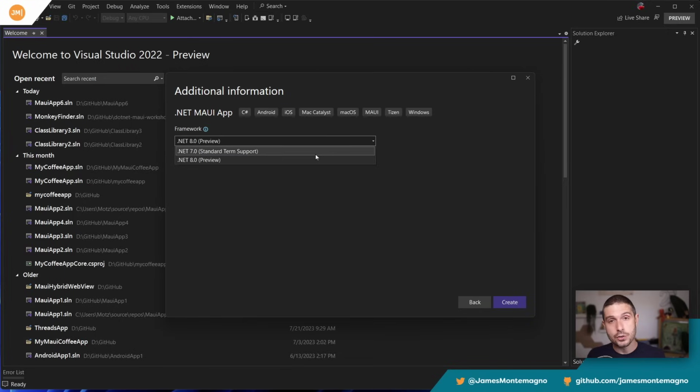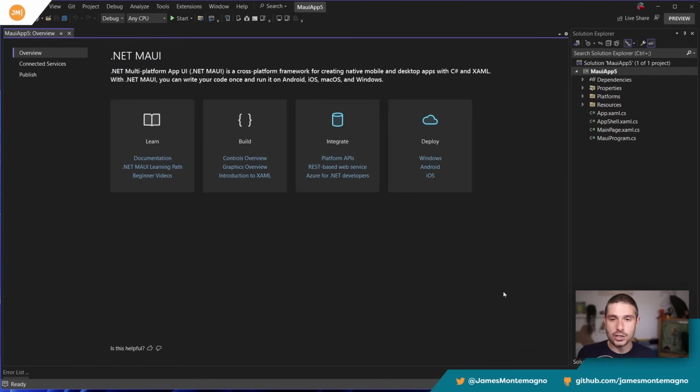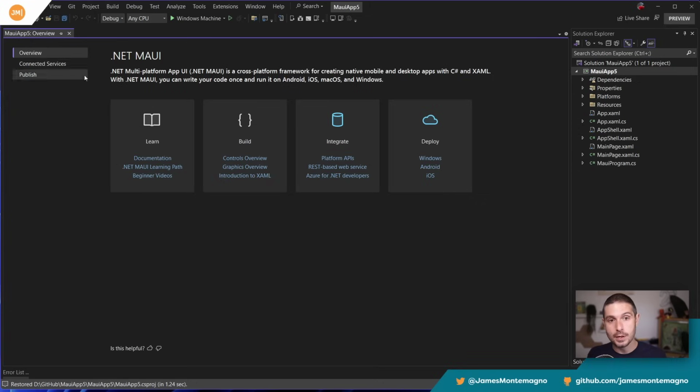Now you can select your framework version. I have version 7 and 8, so obviously we want to select .NET 8. And select Continue. Now this is going to give us everything we need for our .NET MAUI project. We'll also get some nice overview, so we get information about connected services, learning, building, integrations, deploying. So we're looking to get started. Some great things here, including some great beginner videos.